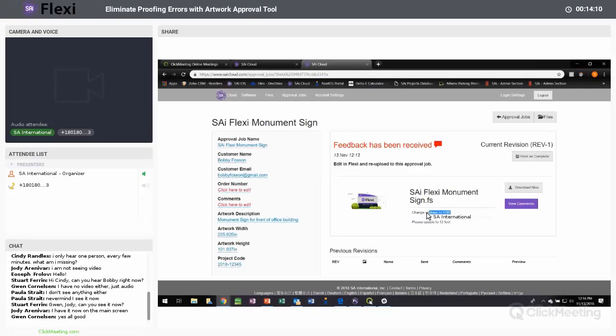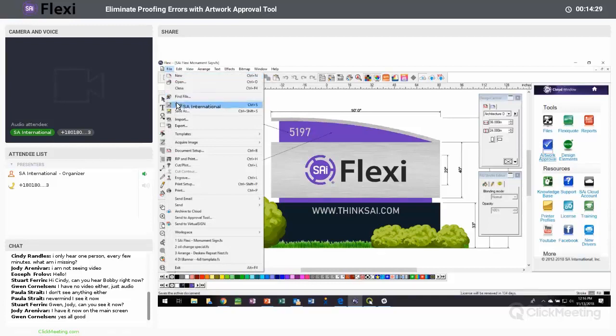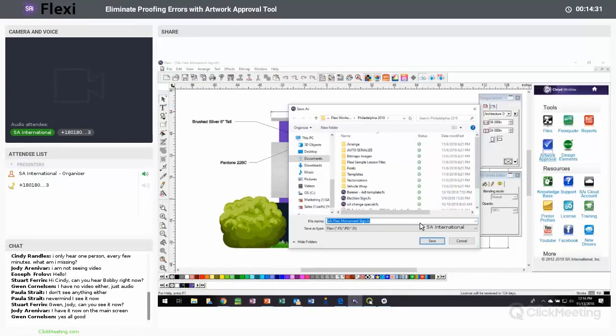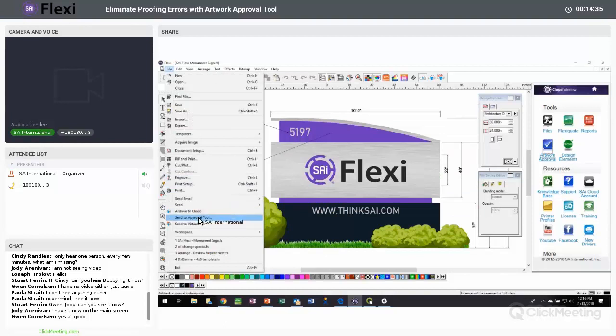So what we're going to do is change the address real quick. From here, you go right back into your Flexi software. I'm going to click and drag my text tool to highlight over top of this and change that to the 7. It will automatically mask for the background that I had on it. We're going to go back. First and foremost, obviously, we want to save the job. But from there, you're also going to go to the File menu, Send Artwork Approval.